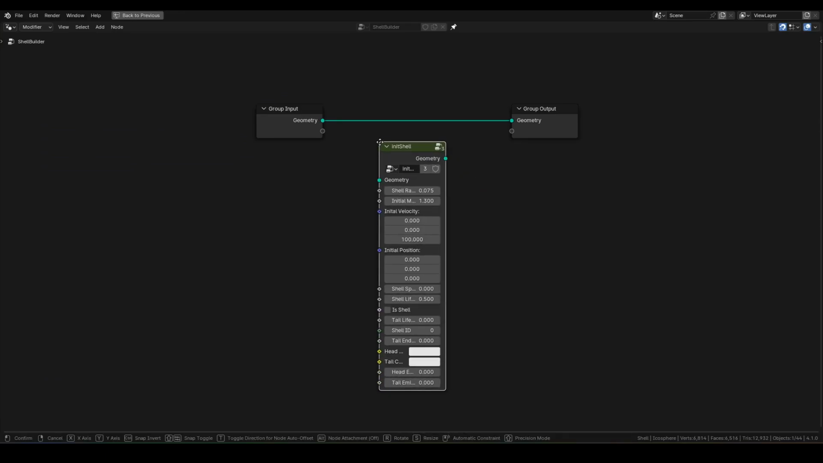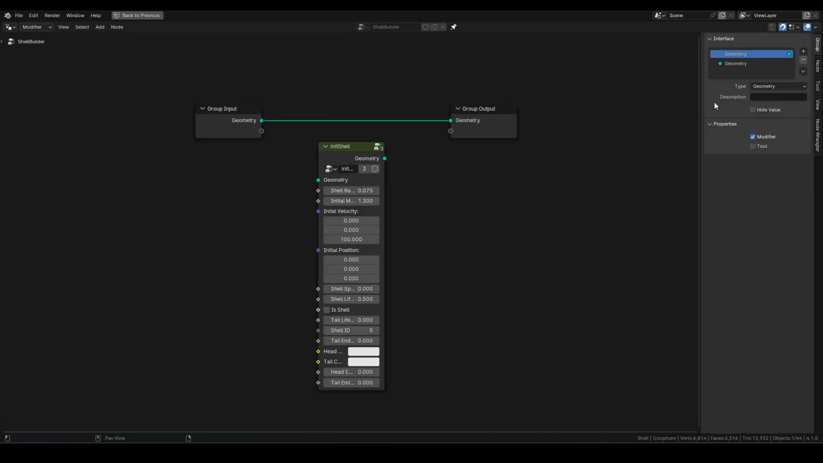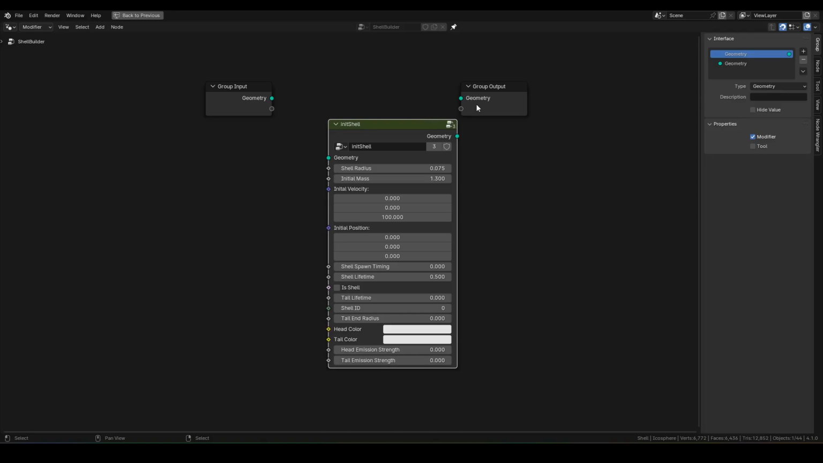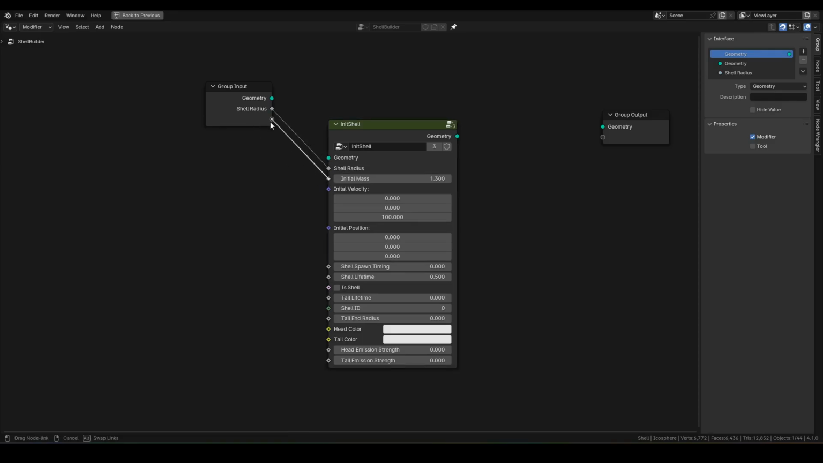First, add an init shell node group, and make sure side panel is open as well. I'm going to be copying spec data arguments from the node group. First, shell radius is the spec data. Drag out a line and connect it to empty socket of group input. Initial mass is also a shell spec. Initial speed, position, and spawn timings are determined in runtime, so we don't need them.